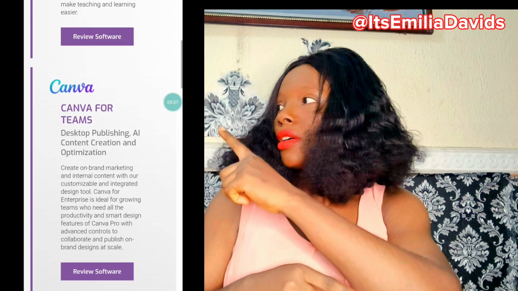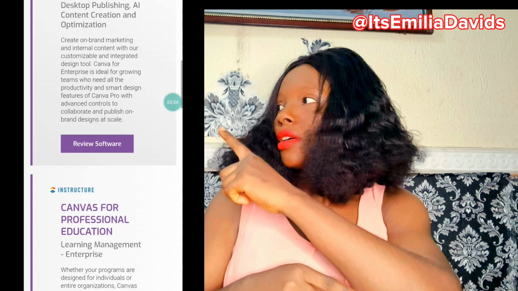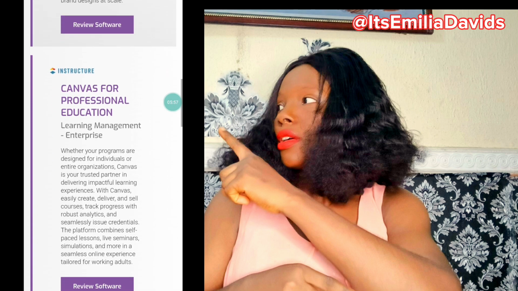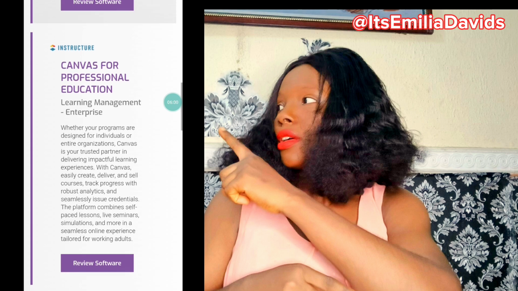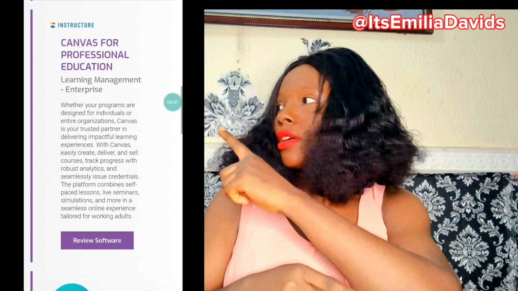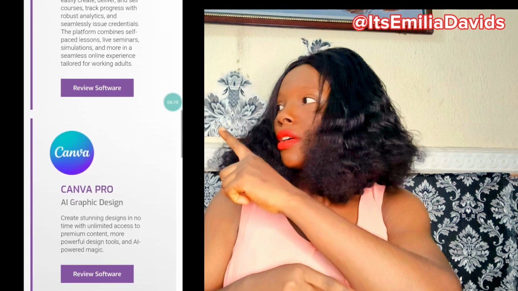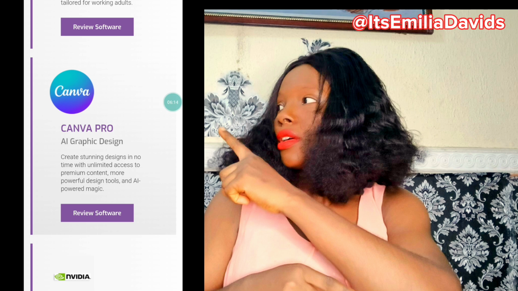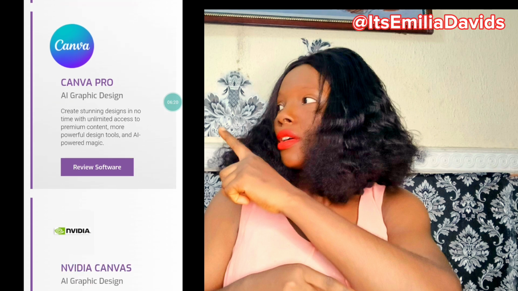Then if you prefer the second one, which is another Canva, this one is Canva for Teams, desktop publishing, AI content creation and optimization. If this is the Canva you want to review, you come down and click on review software. Then another one we have here is Canvas for professional education, learning management, enterprise. If this is the one you want to know about, you can come down and click on review software. Then if it is Canva Pro that you know much about, AI graphic design, you come down and click on review software.